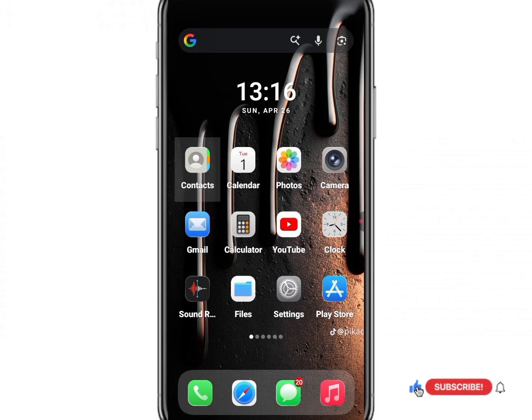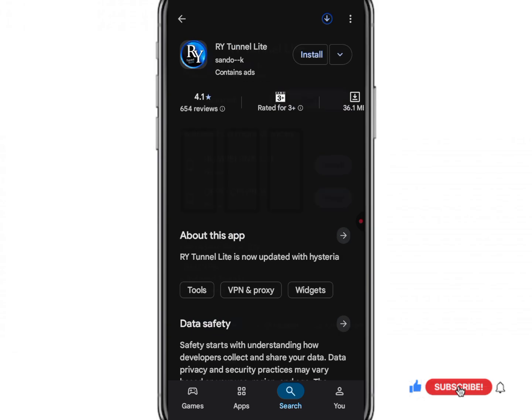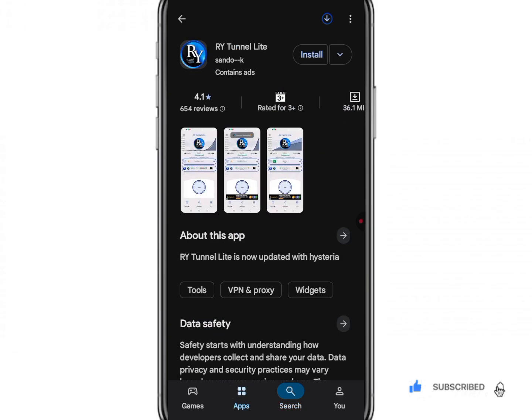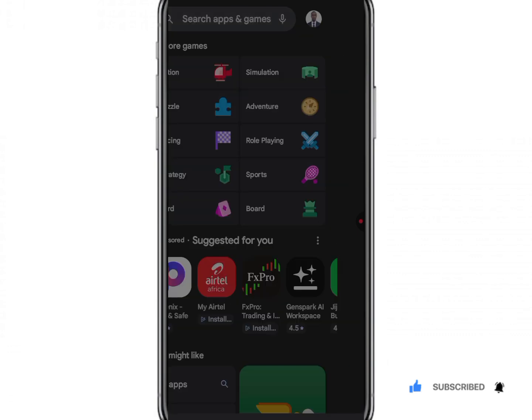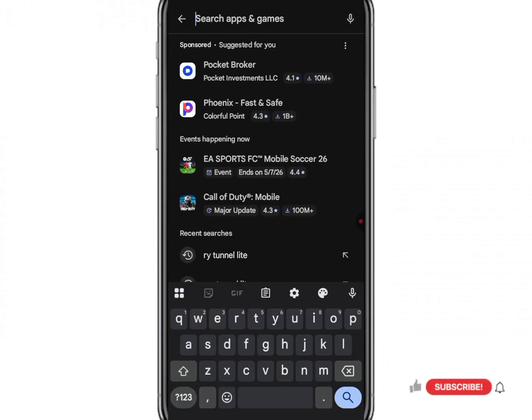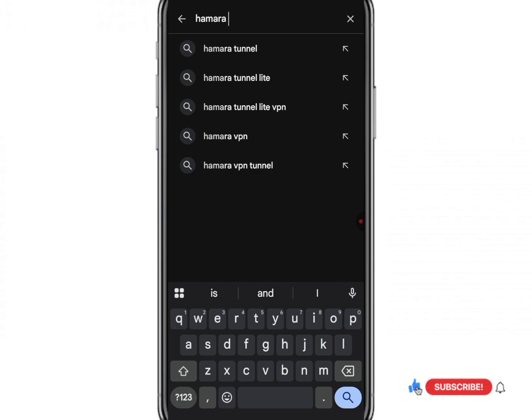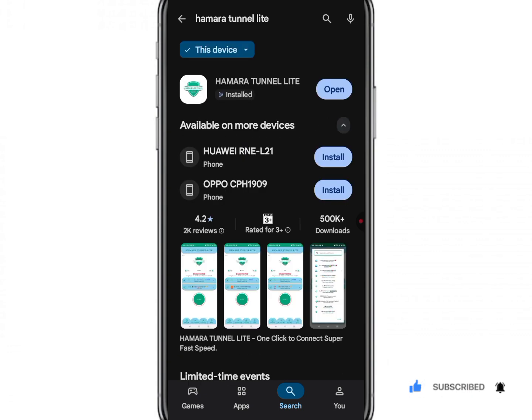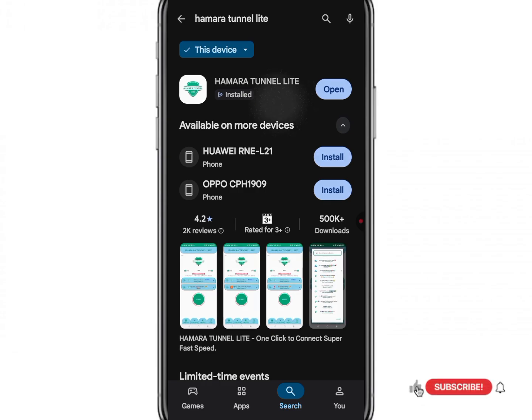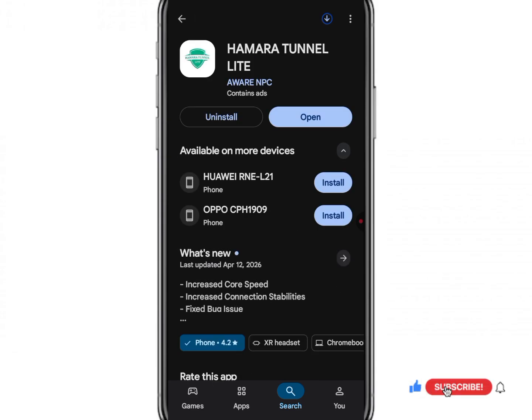Third step is to open Google Play Store. And in your Google Play Store, you're going to go in your search bar. Then type in Hamara Tunnel Lite. Then search. By searching using Google Play Store, you are allowing us to connect you to a secure internet. Now download, then after downloading, install this application on your device.